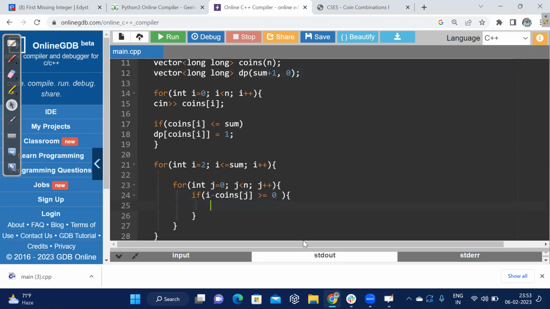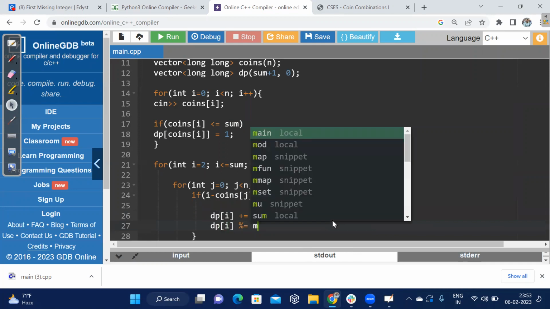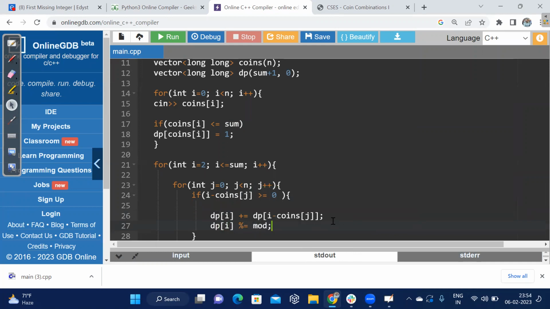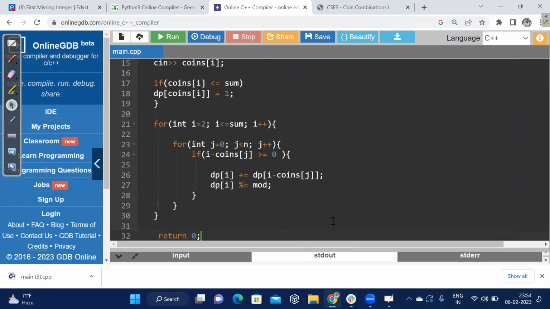Now next, what should we do? i minus coins of j, if this is greater than or equal to 0, then what should I say? DP of i will be equal to DP of i plus DP of i minus coins of j. Let me add it first. Now next, DP of i mod equal to mod. Yeah, that's all. First add the value, then take the mod. It's fine, correct? Anything else we are leaving? I think we are done.